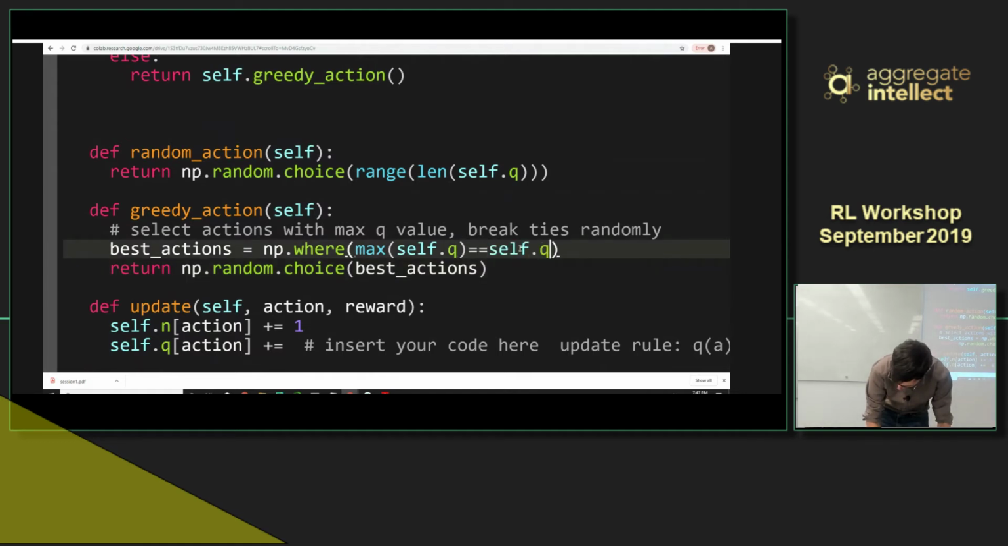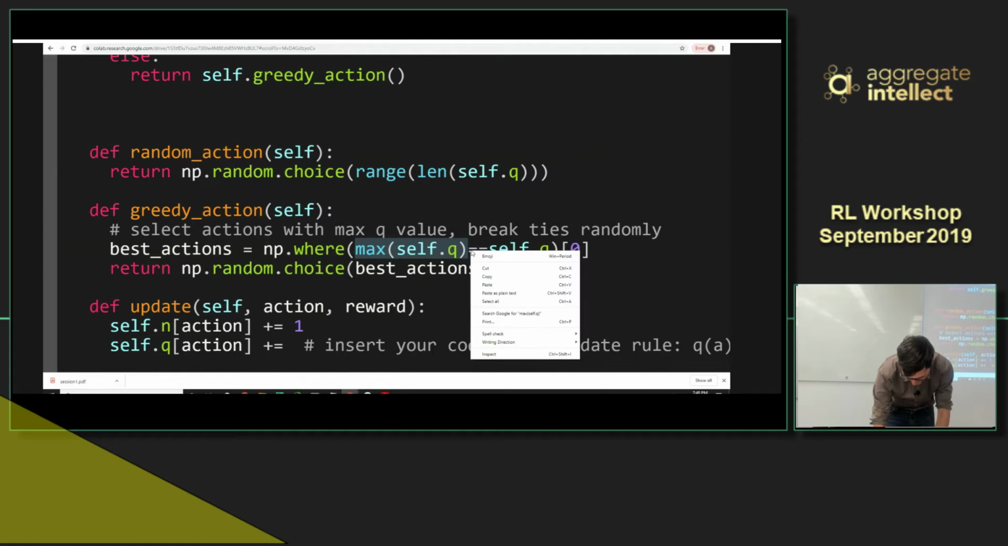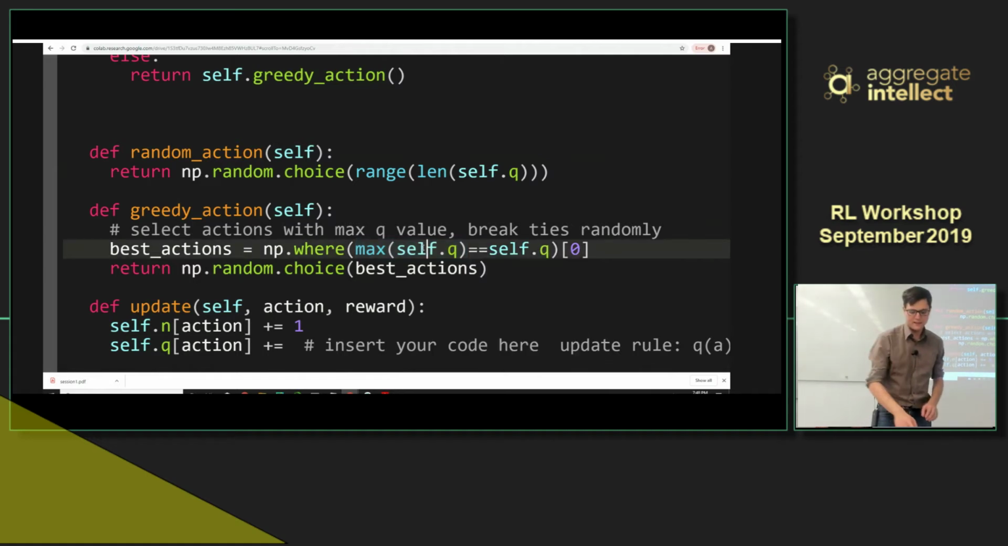So what is this doing? Let me finish typing it and I'm going to explain it. We select the maximum of this whole array, the Q array. And then we say, okay, np.where returns the index. We ask where the array Q is equal to the max value of the Q array. So it returns all the positions in the array where you have the max Q value. Sometimes it can return multiple positions, so we break ties randomly. We just select, okay, we take the first one.